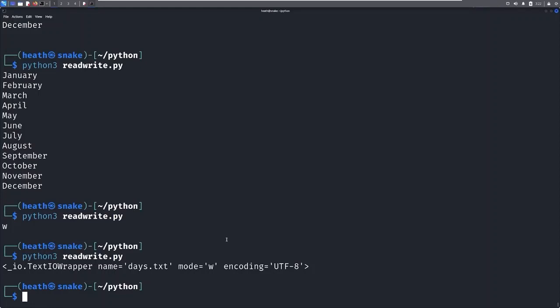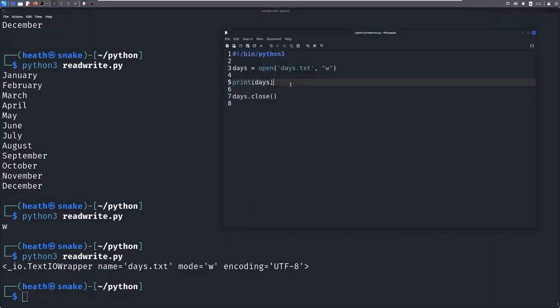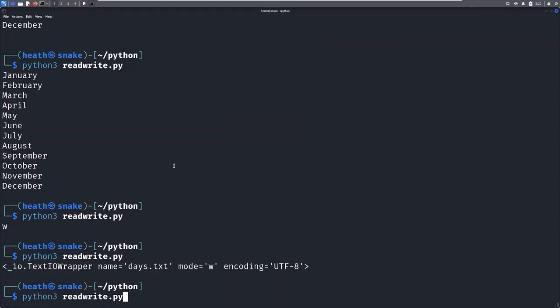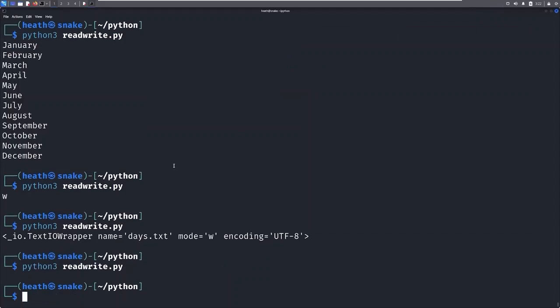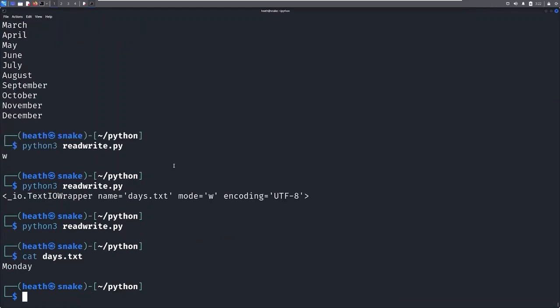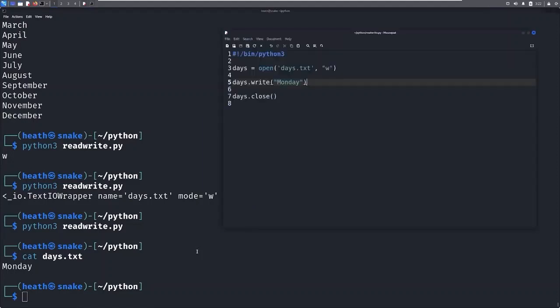Now let's write to a file. So we've got days. Let's go ahead and write to that. So we can do something like days.write. And let's say we wanted to put Monday into days. Save that, close it. And if we go ahead and execute that, nothing happens. But if we go ahead and cat out days.txt, you'll see that Monday has been put into days.txt. Perfect.